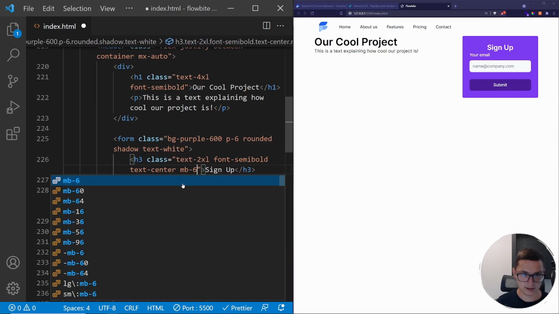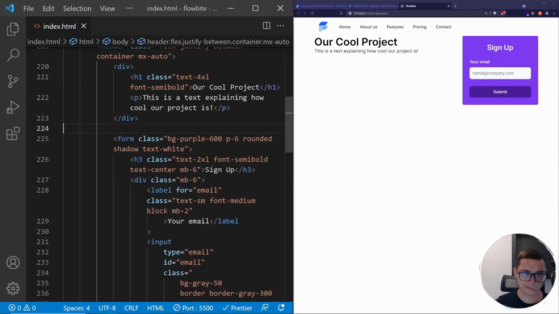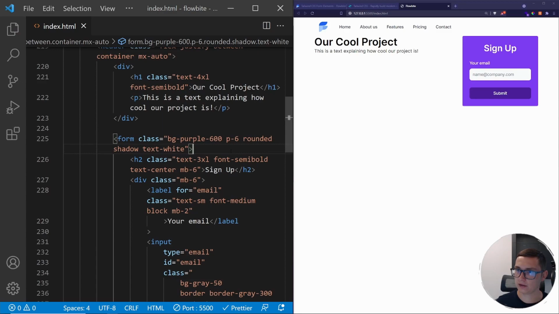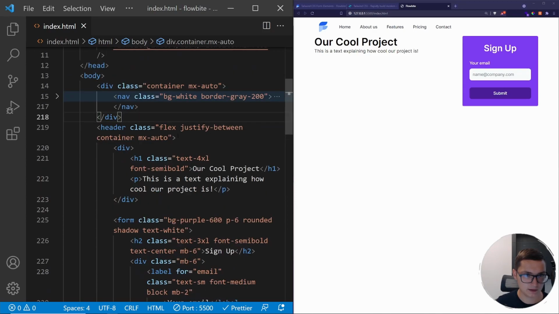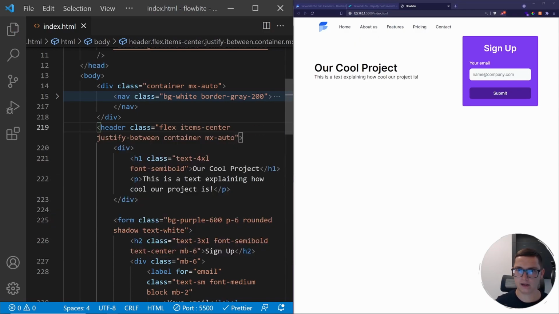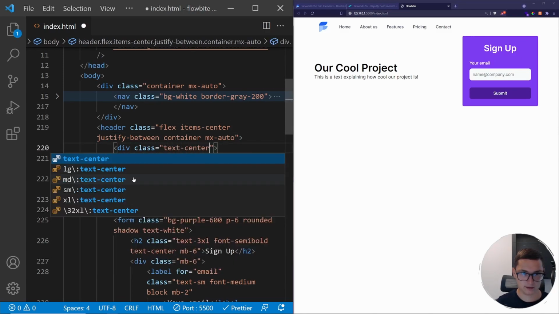And underneath the heading here, maybe add some space. Margin bottom 6. Make this an H2. X3. Make it bigger. Oh, design is not my strong suit, but hey, it doesn't look the worst. And we could also center this a bit. Where is it? Flex. We can have items center, right? Yeah. And these two text, also text center.